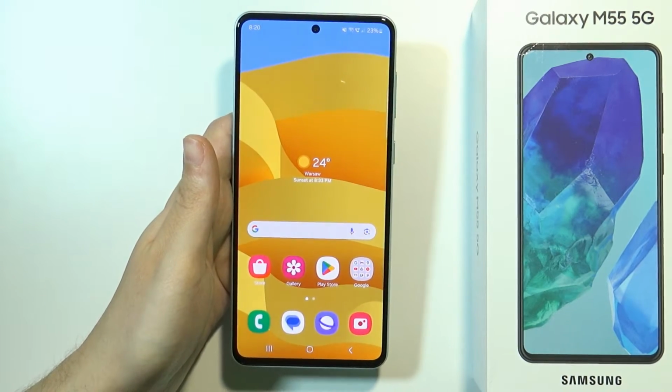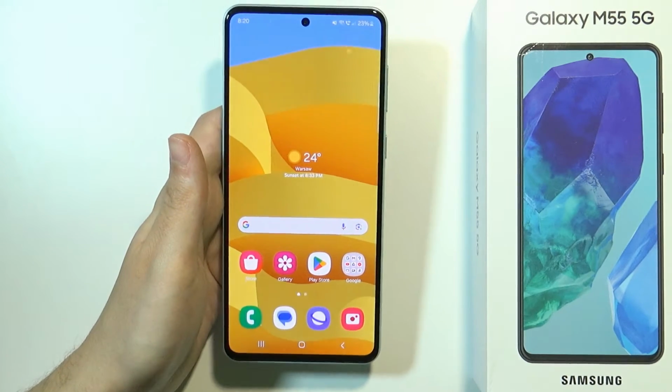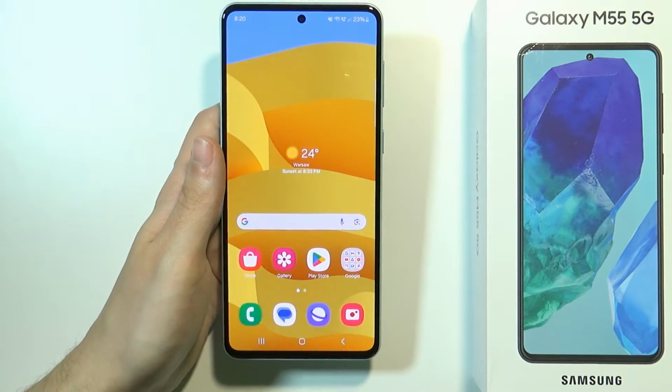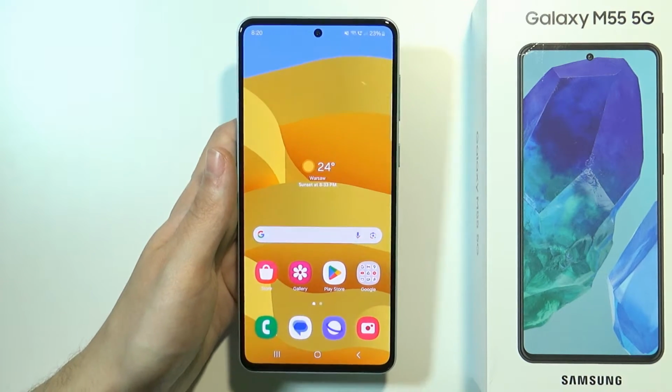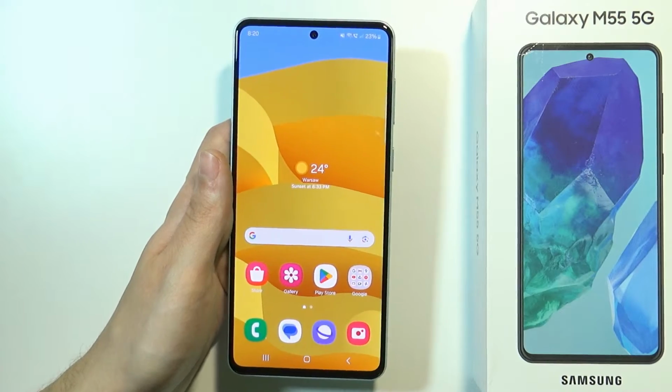Hello, in this video I'm gonna show you all hidden modes on Samsung Galaxy M55 5G. The first mode that I want to show you is the developer options, which grants you access to hidden options.